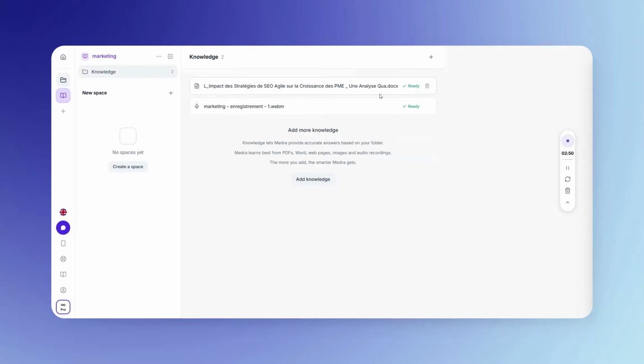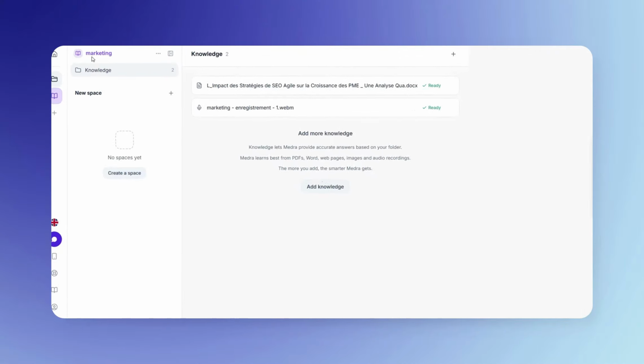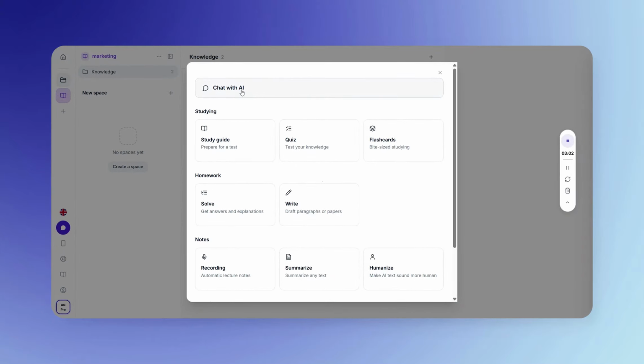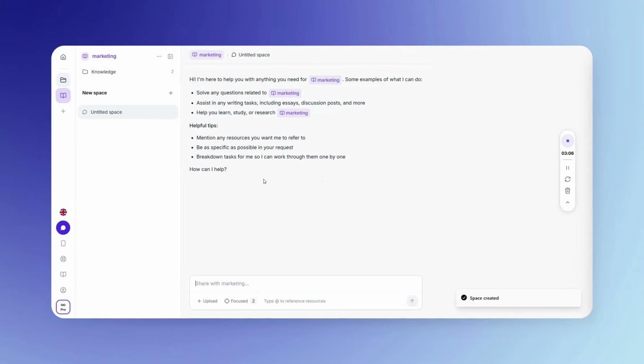The first one is Chat with the AI. To get started, just open a folder, like the marketing folder here. Click New Space, then select Chat with the AI. The feature opens up. Your course is now ready and your documents are added. When you click into the chat, you'll get an assistant that knows your course inside and out.